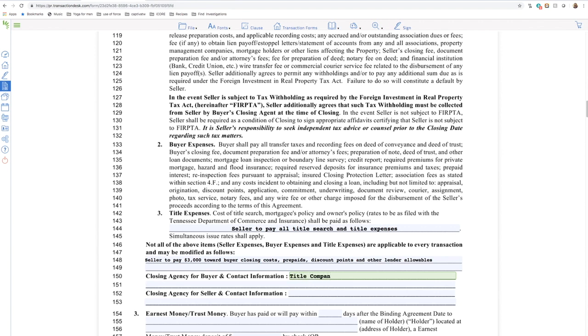Important to note here is the contact information. Because multiple title companies have offices across the state, you want to make sure you include the phone number or address of the particular branch that you will be using for that title company. And on the title agency for the seller, it's always good to call the listing agent and ask them who they prefer for their closing, and go ahead and include that information on the contract.